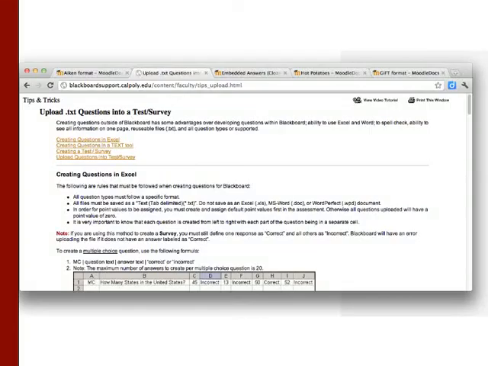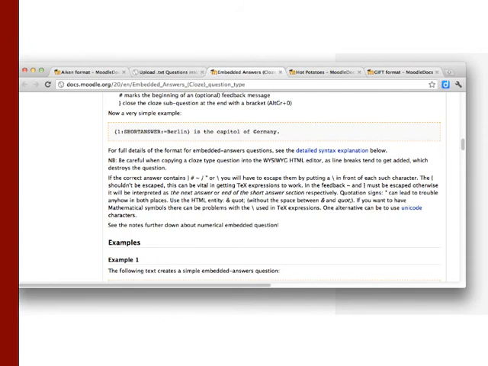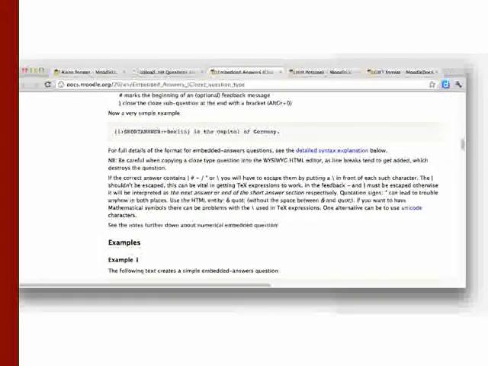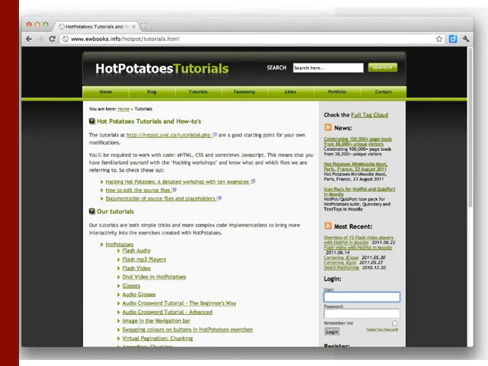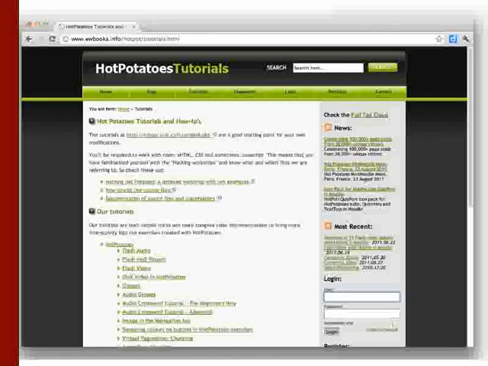The Blackboard question format is even more bureaucratic, with questions and answers stacked up in a spreadsheet. The clause-embedded answer format uses curly braces to mark out part of the question as containing the answer. I found this format just plain confusing. Hot potatoes is another quiz-style format. The complexity level must be very high because the tutorial begins by saying, quote, you will be required to work with code, XHTML, CSS and sometimes JavaScript, unquote.